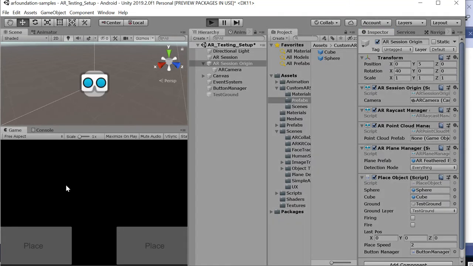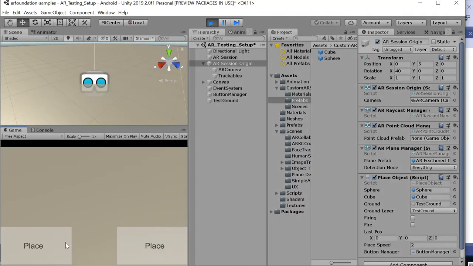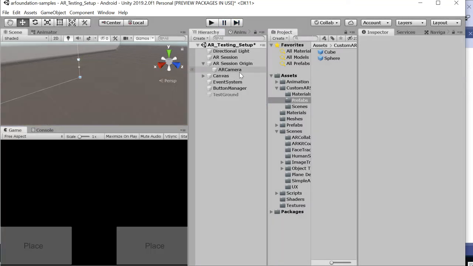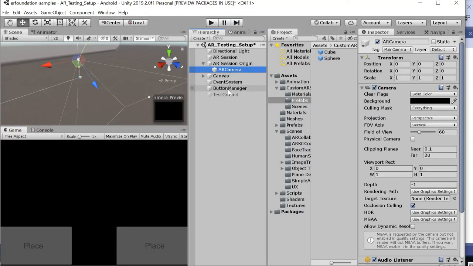Alright, so when we're testing, the ground should appear. It does. And if we place, we're firing, we've set up a new game object. Let's see where it is. It's there. But it's not actually the sphere. Alright, so let's see what's going on there.